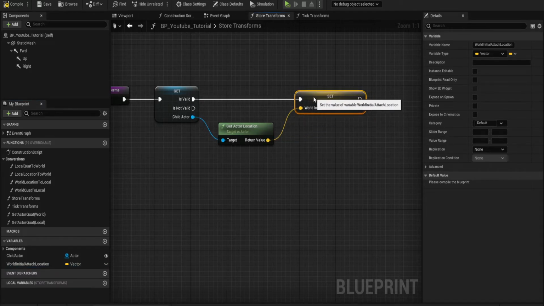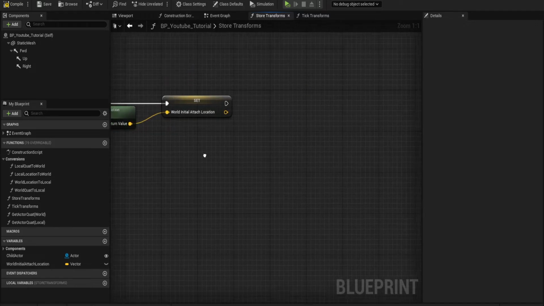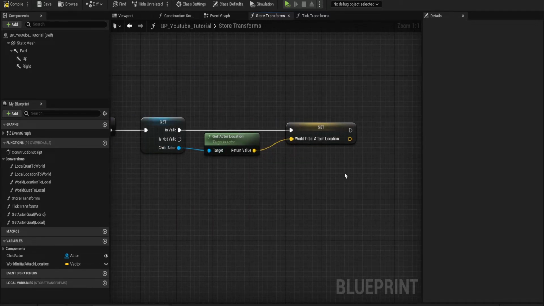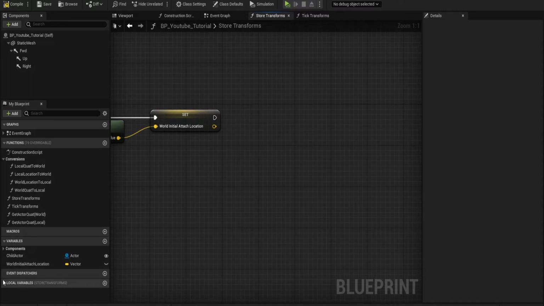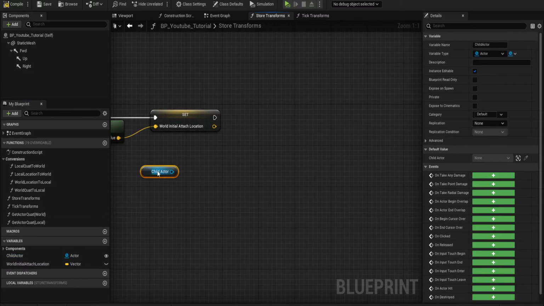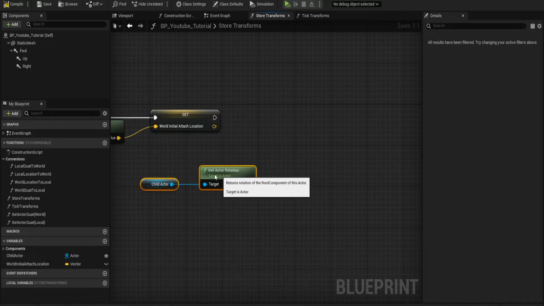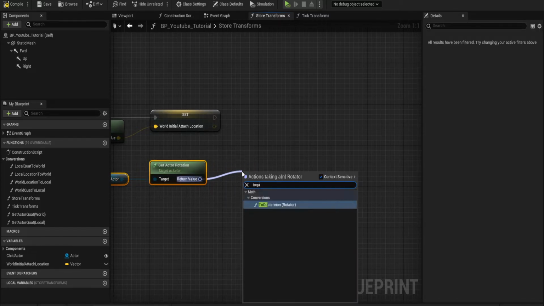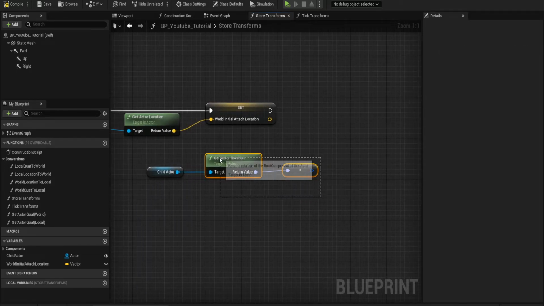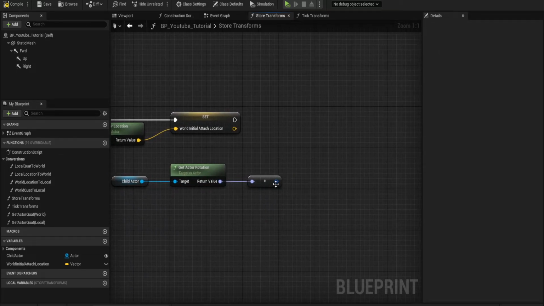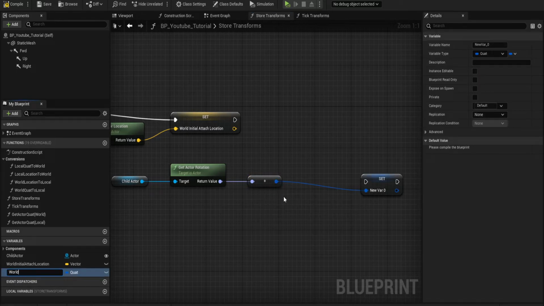And we're going to connect it to the is valid, and we're going to continue from this pathway. And if it's not valid, nothing happens. So, all right. Next, we're going to drag the child actor out again, get actor rotation, and to quat. Do that. And we're going to right click and promote that to a variable, and we're going to name it world initial attach quat. We're going to connect that up.